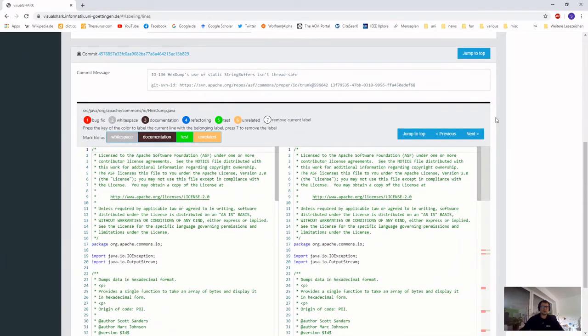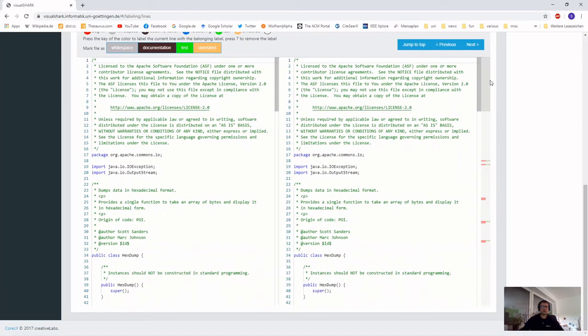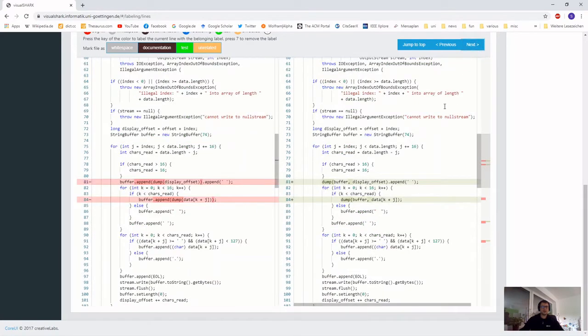So we look at the changes. This is the hex.java, so apparently this is a file we're interested in. We look at it, and first we see this call to the dump method, and we see that it's somehow being changed: instead of calling dump, calling the buffer and then appending something, we call dump with the buffer. And this happens 2 times. Without further inquiry, we cannot know whether this is part of the bug fix, so we go to the next change.